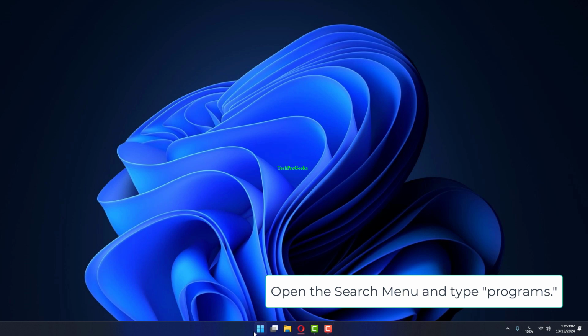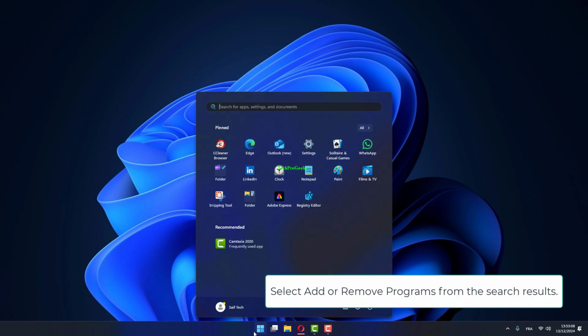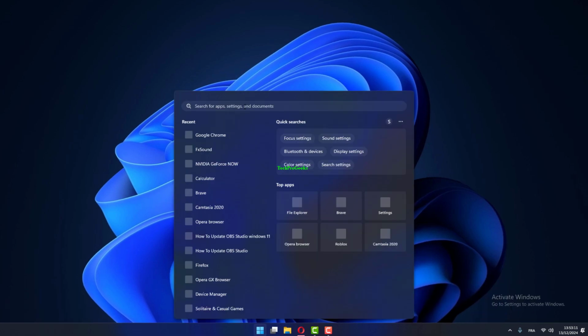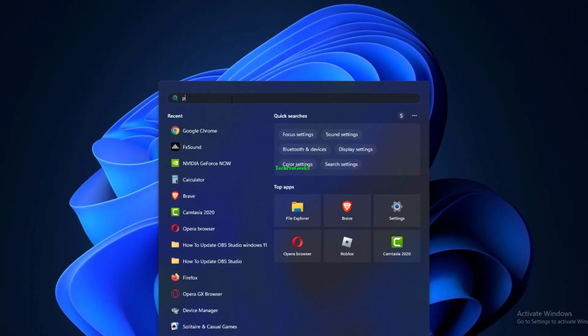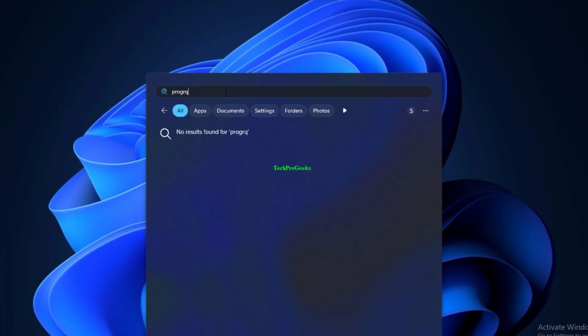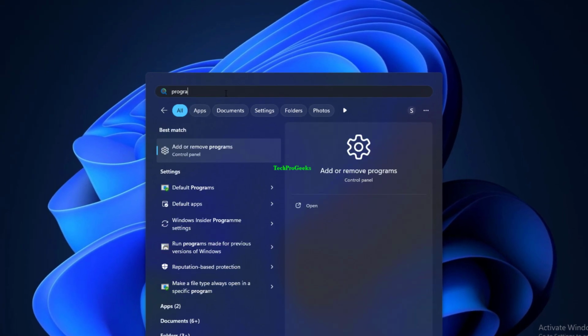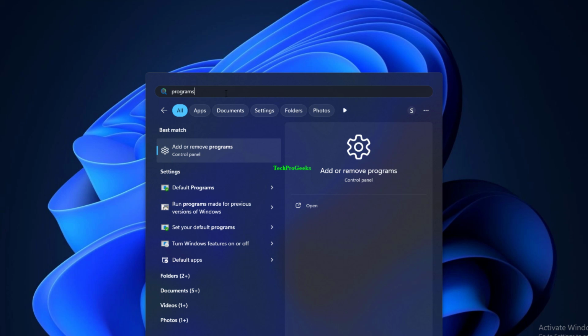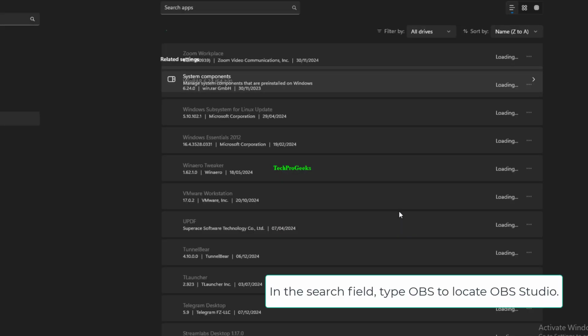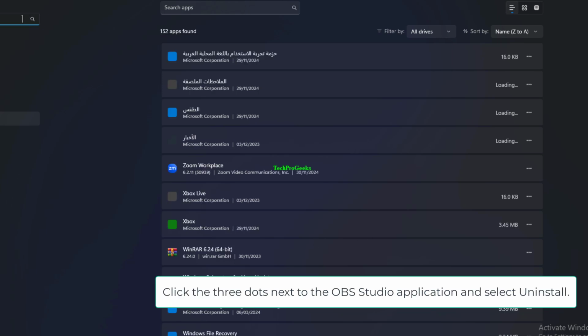Open the search menu and type Programs. Select Add or Remove Programs from the search results. In the search field, type OBS to locate OBS Studio. Click the three dots next to the OBS Studio application and select Uninstall.